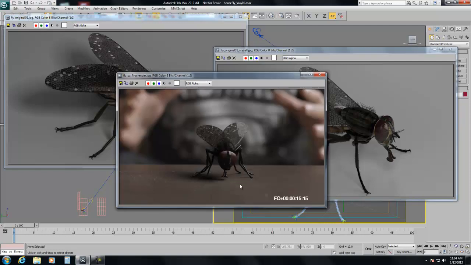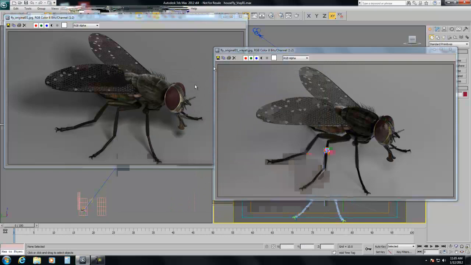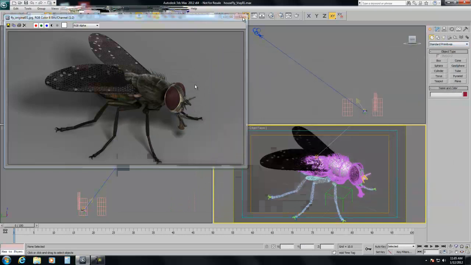And lastly, this was for a TV commercial. This is what the final comp looked like, and you can see some changes were made not only to the environment but to the shaders and what have you. Alright, so let's take a look at that process really quick.